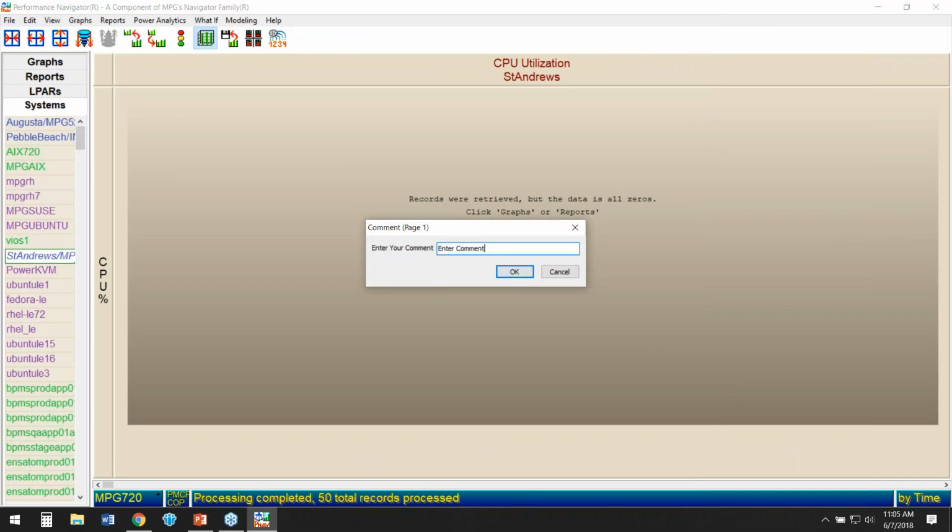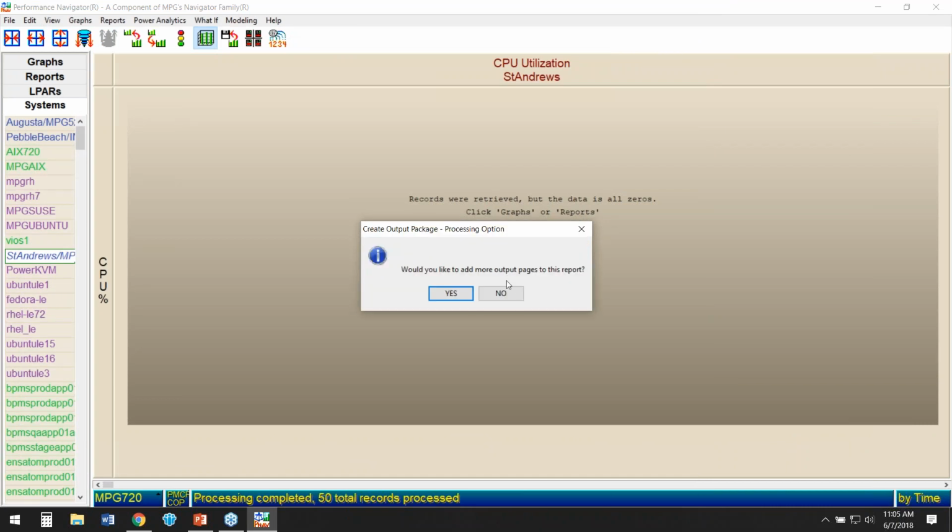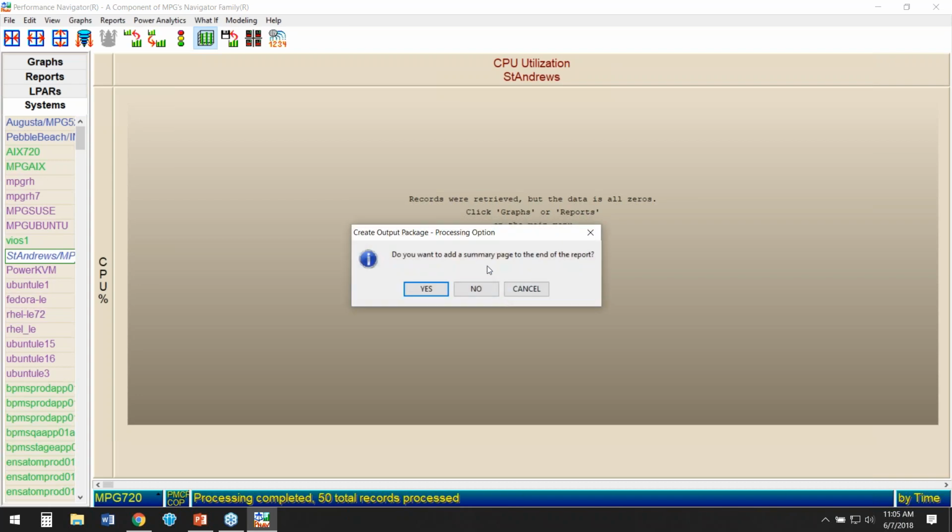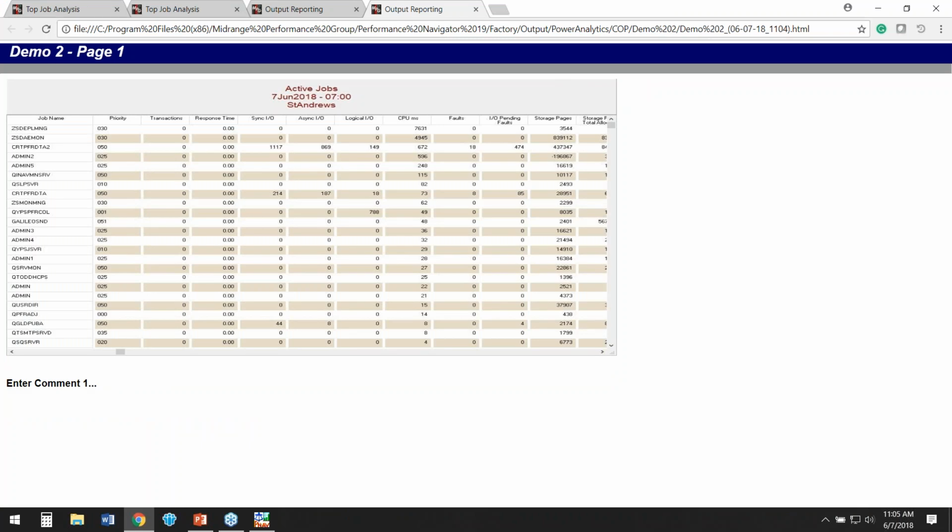And I'll just say, yeah, comment 1, blah, blah, blah, right? Here we go. And maybe that's all I want to do. I don't need any more pages, and I'm not going to give them a summary page. How cool is that? So it doesn't matter if it's a window or graph, you can get to this level.